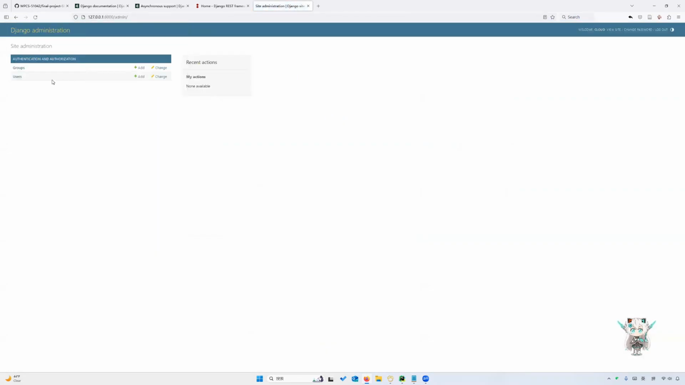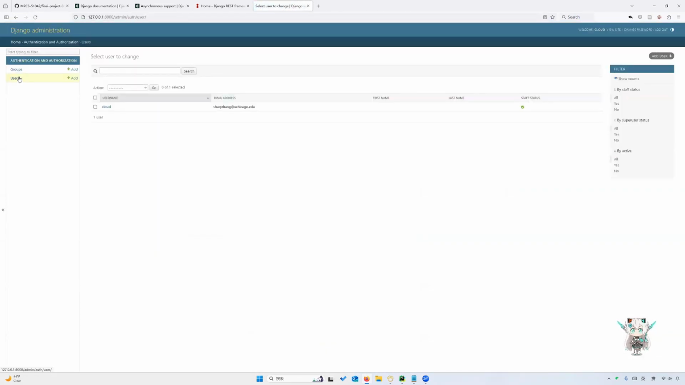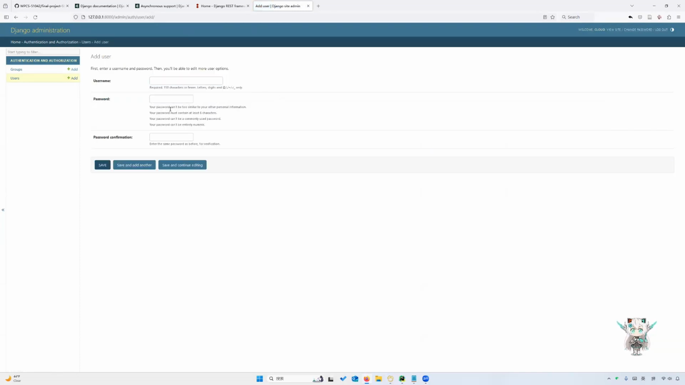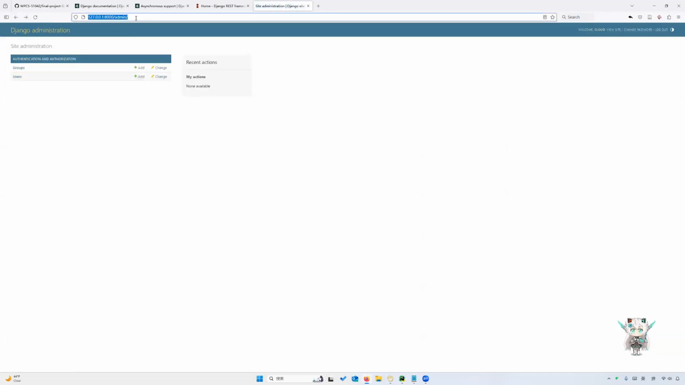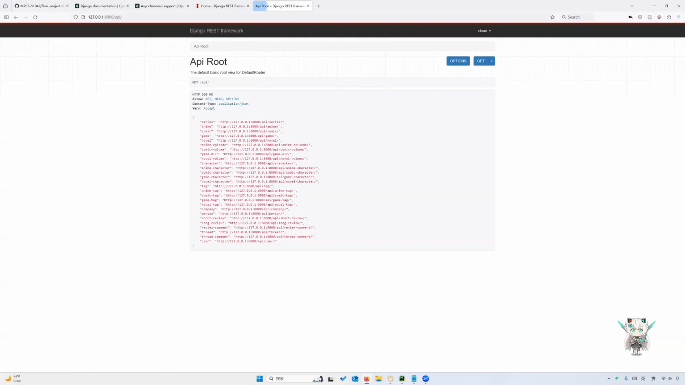So here is the user management. You can see here is already our administrator account. Also, we can create another account by the GUI interface. Also, we can use the API. Here is our API page.